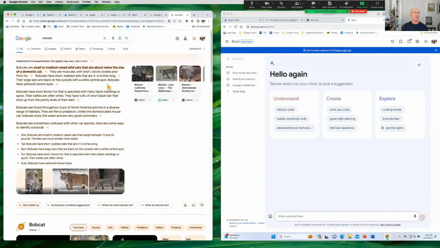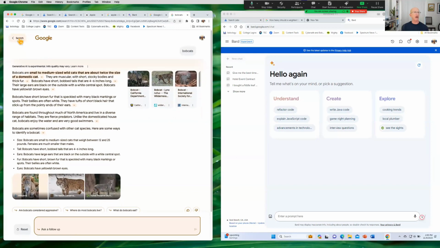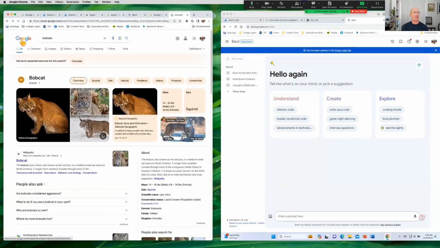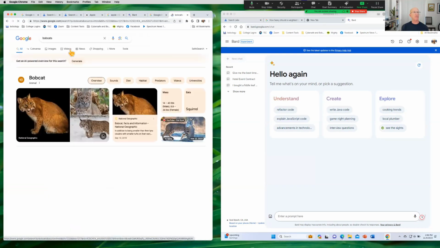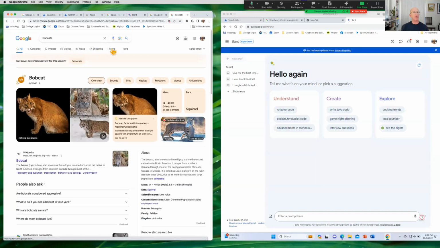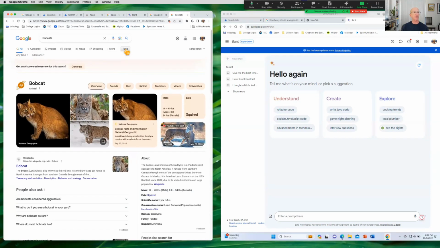It doesn't bring it up by default, but I've got the ability to go to Converse, which is the AI chat. Now I can initiate that. Images, I can just look for images of bobcats, look for videos or other options here. And there's more options that give you the ability to look for books or flights or finance. And there's tools that give you the ability to go and do more advanced search if you're interested too. So some interesting tools there for search.